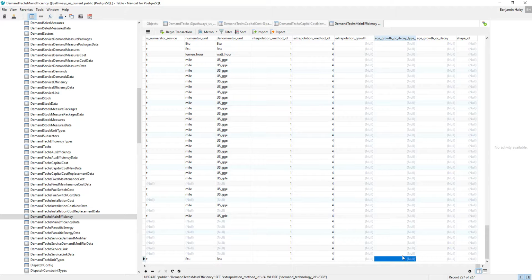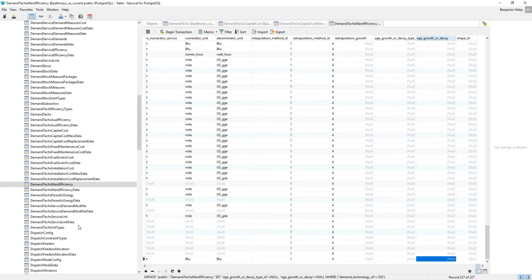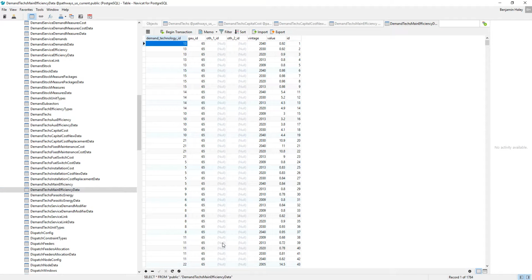So say a cauldron's efficiency decayed linearly, excuse me, I was actually putting in the decay rate. So it decays linearly at a rate of 1% per year. That's how we would input that. That's obviously not true, so we're not going to put that, but that's the method you would use to input those parameters. Now we've basically described the technology efficiency record, and now we have to actually input the data.